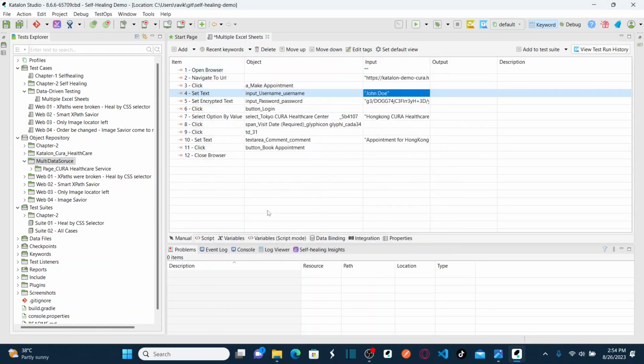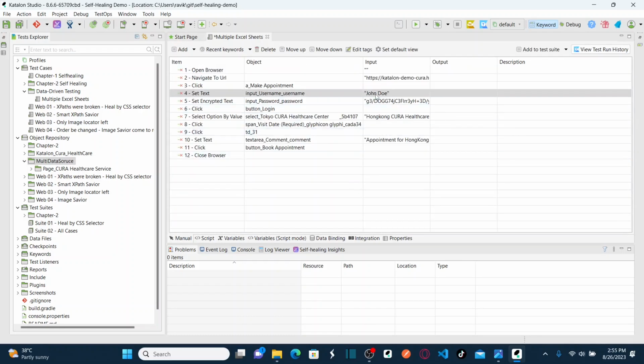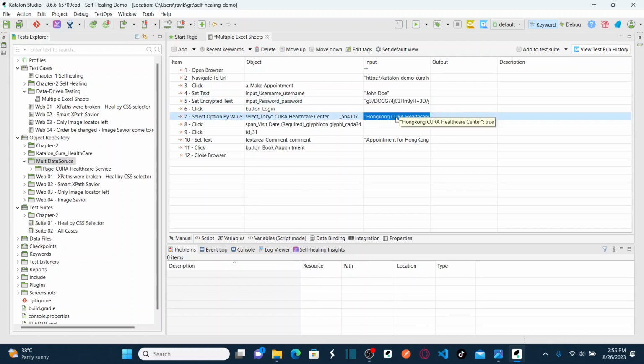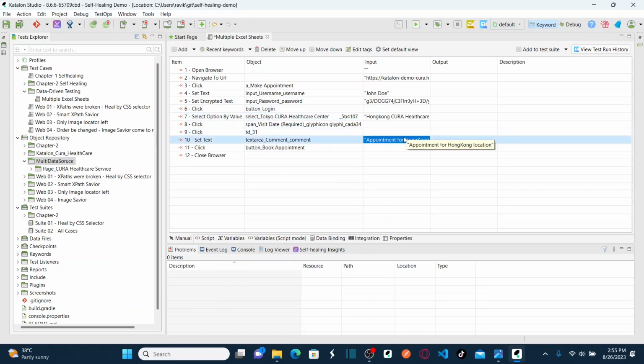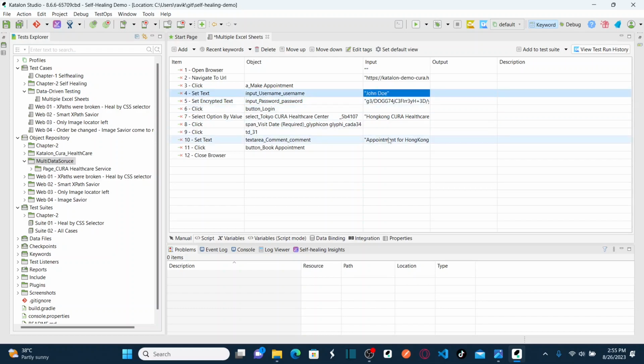Now let's introduce the variables. To introduce the variables, you need to go to the variables tab and add the first variable, username. Before that, let's understand the script. I don't want to hard code my username and password, and I don't want to hard code the facility that I selected. And also I don't want to hard code my comments.